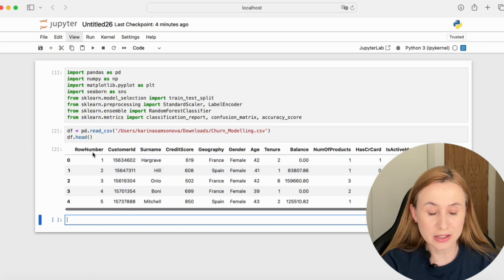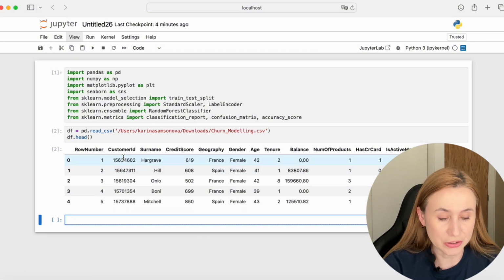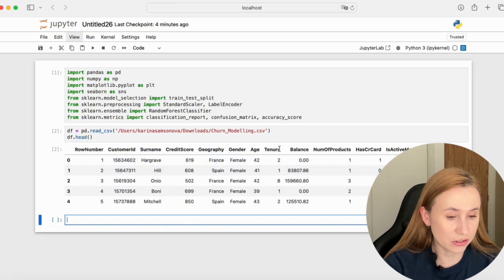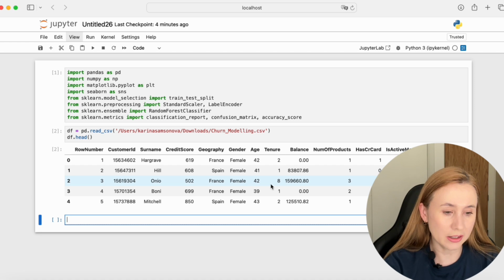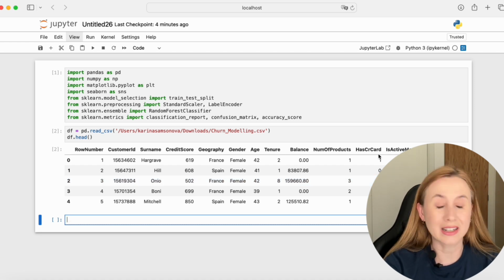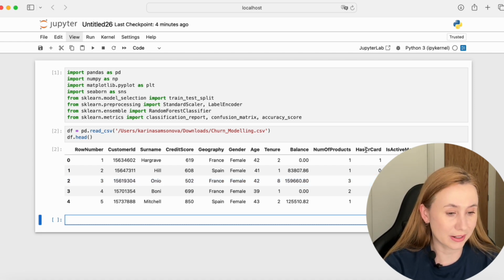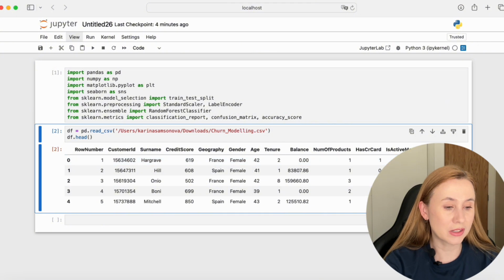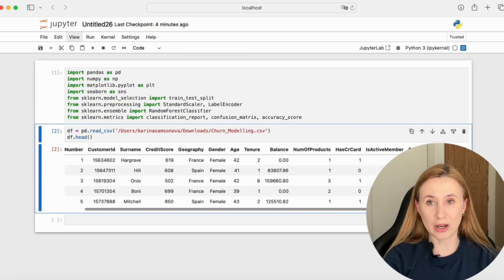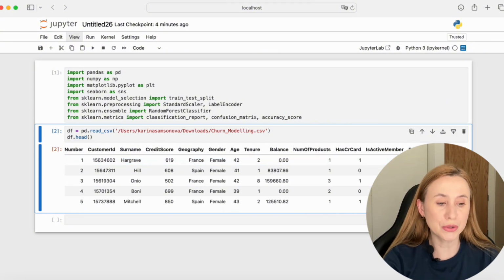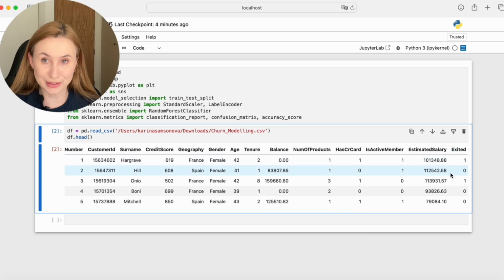So we have customer ID, row number, surname, credit score, geography, gender, age, tenure. I think it is banking data. Balance, number of products. Yes, it is banking data because it has credit card, active member or not, estimated salary and exited. So exited is churn. If you want, you can rename the column exited to churn. I will actually keep it as it is. A 1 means exited, yes, and a 0 means false. So no, he's still an active member.